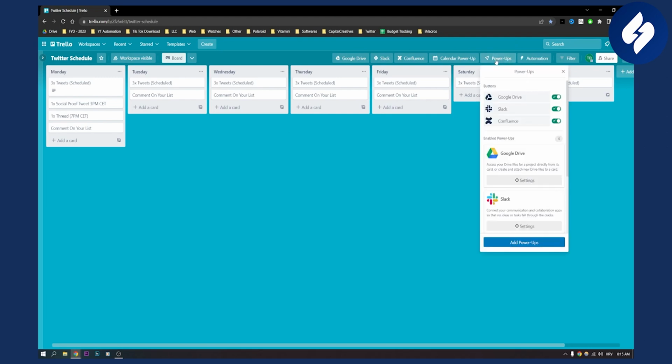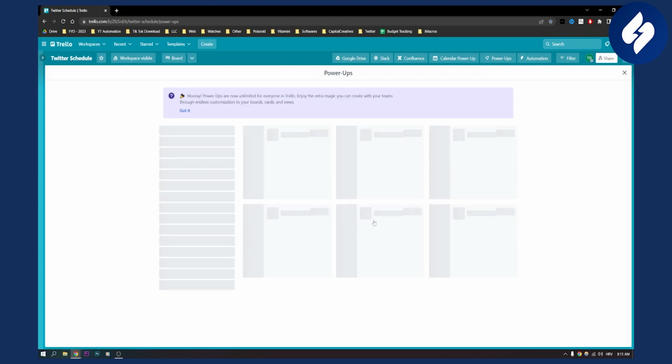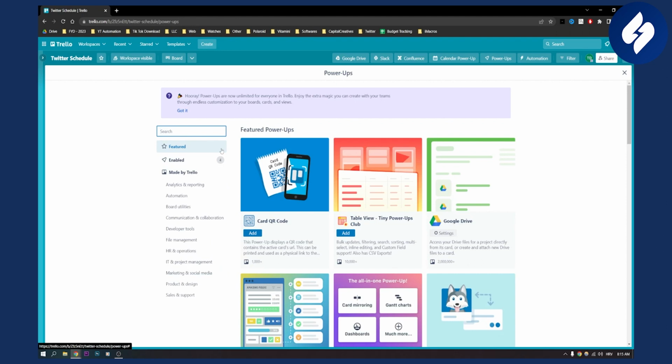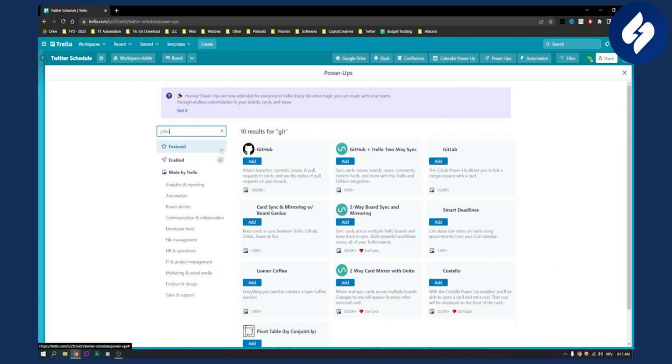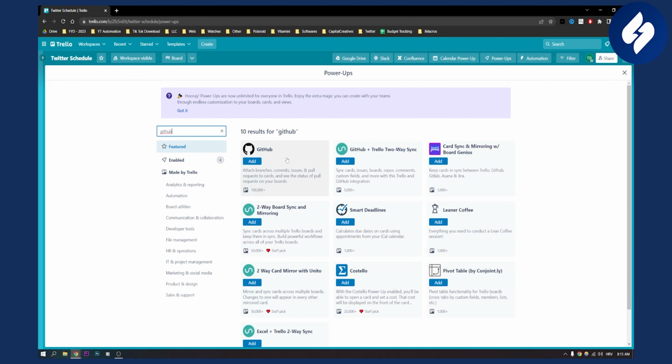Power-ups are basically Trello add-ons, right? Or kind of like Google Chrome add-ons, just on Trello. So go here, click add power-ups, and then we'll need to go here and search for GitHub, right? So search for GitHub. As you can see, you will have GitHub right here.